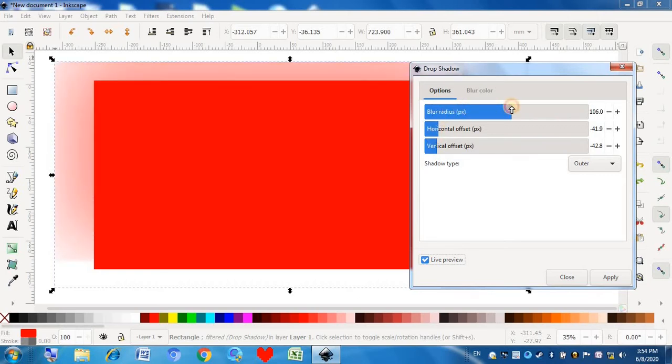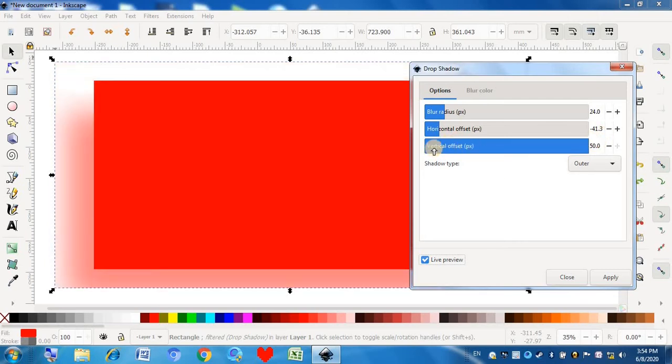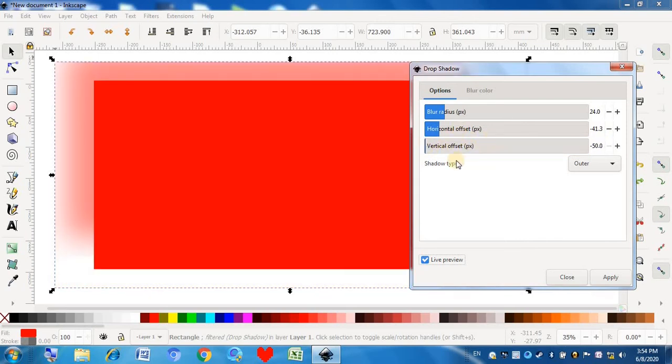The blur, if you increase it too much, it would not be that normal. So I recommend only around 30. Horizontal offset is also pretty cool. Vertical offset will make it go down or up. If we increase it too much, it would go down, and if you decrease it a lot, then it will go above.